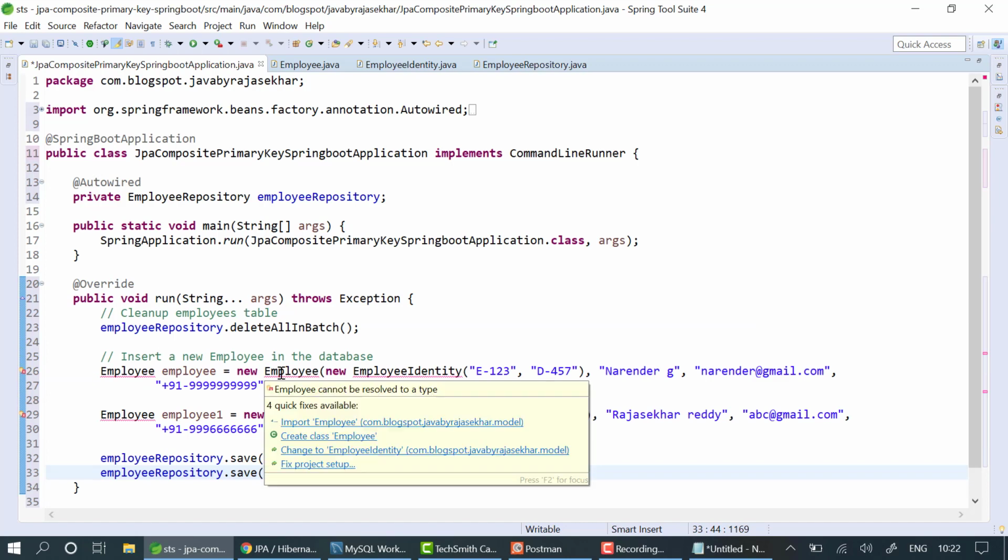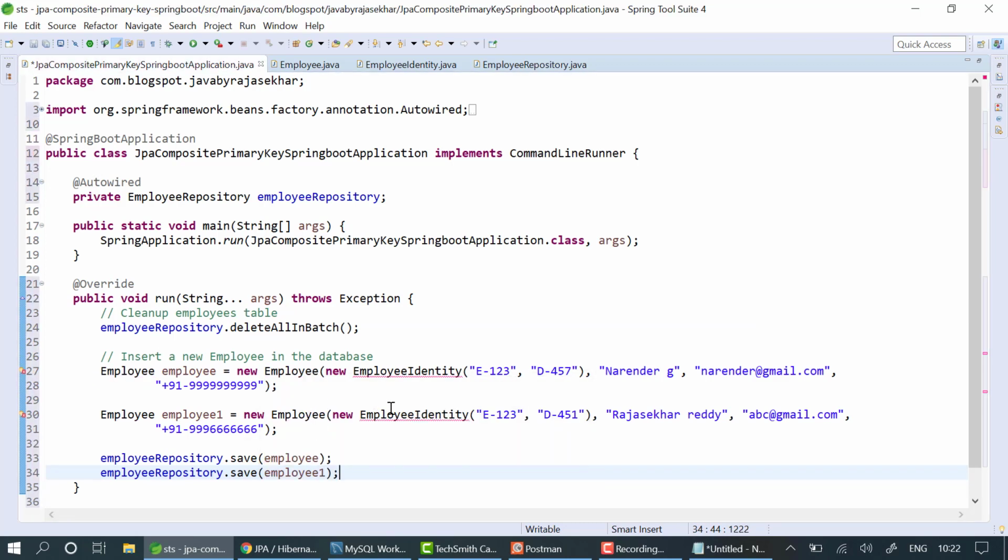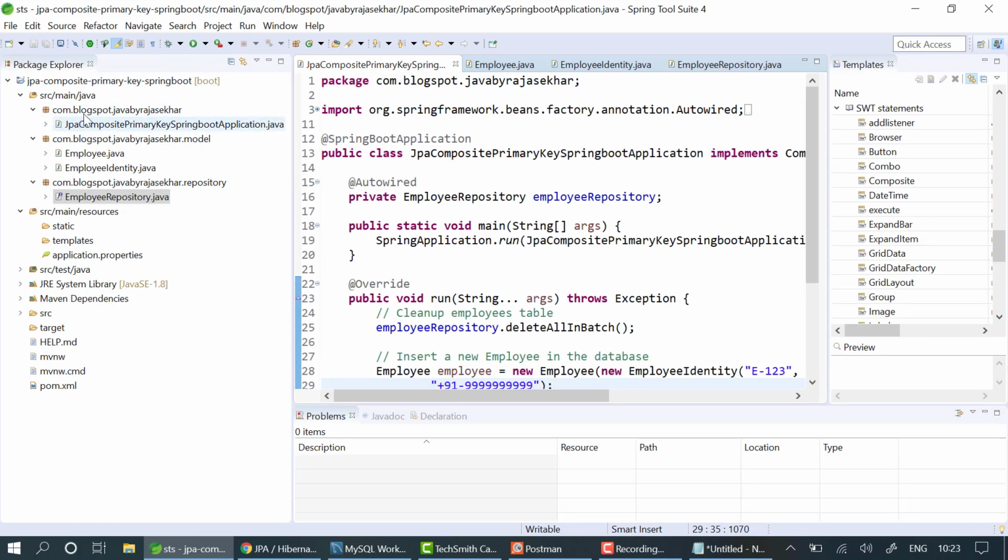I am importing this Employee and this EmployeeIdentity. I wrote some code so that if the employee table contains any data, I delete all the data first. After that I am inserting two employees. For each I insert the employee name, the employee ID and the company ID. For two employees I am saving. When the application starts, the data will be inserted into the database. Let's try to implement a controller.